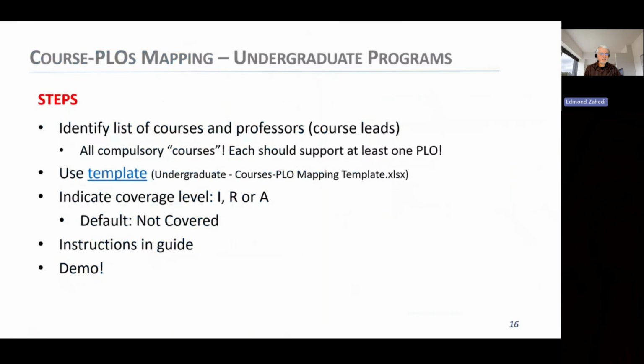template and how the process is implemented in practice. Well, here are the steps. Step number one is to identify the list of courses and the list of professors for each course. We will call them course leads. So here, all the compulsory courses, I mean, courses in quotes means any type of learning activity. Again, I use course, but it can be thesis, webinar, seminar, presentation, fieldwork, etc.